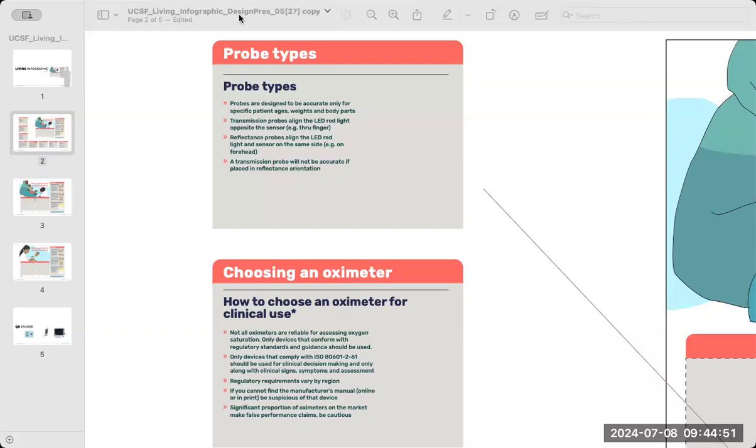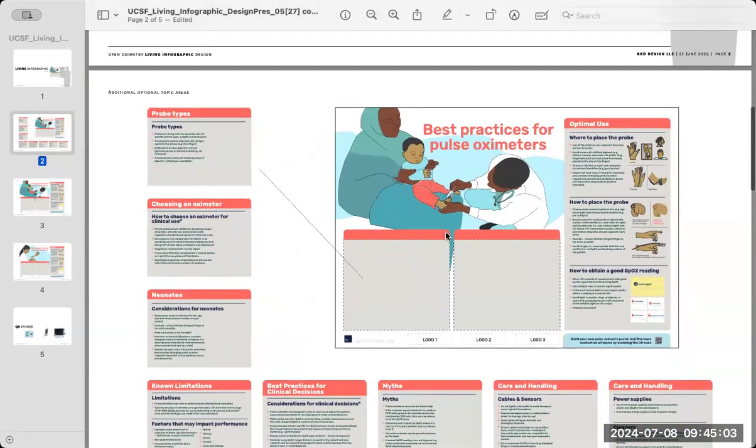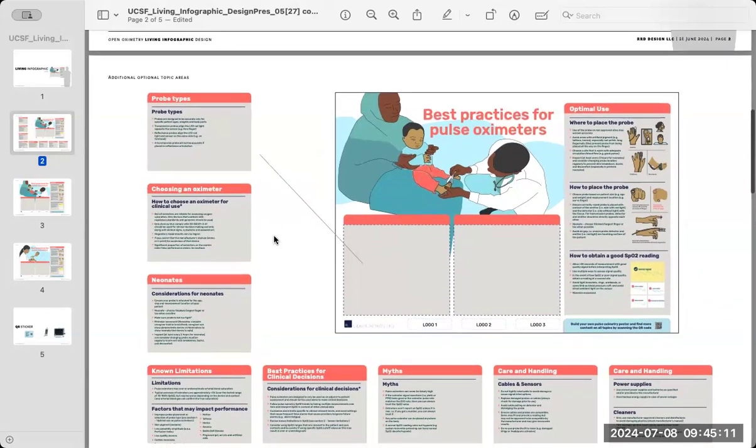But probe types, it's clear to everyone. Do we need to repeat it as well? When you've got probe types in the orange box, do you need to repeat it again underneath? Probably not. It's just that some sections had subtitles and some don't. So we'll remove that subtitle or subsection in the boxes where it's not needed. We can just take out that level of text. Yeah, that'd be great. So everyone, probe types is clear. Choosing an oximeter, that sounds clear to me, but people should scream if they think it can be made clearer. Neonates.